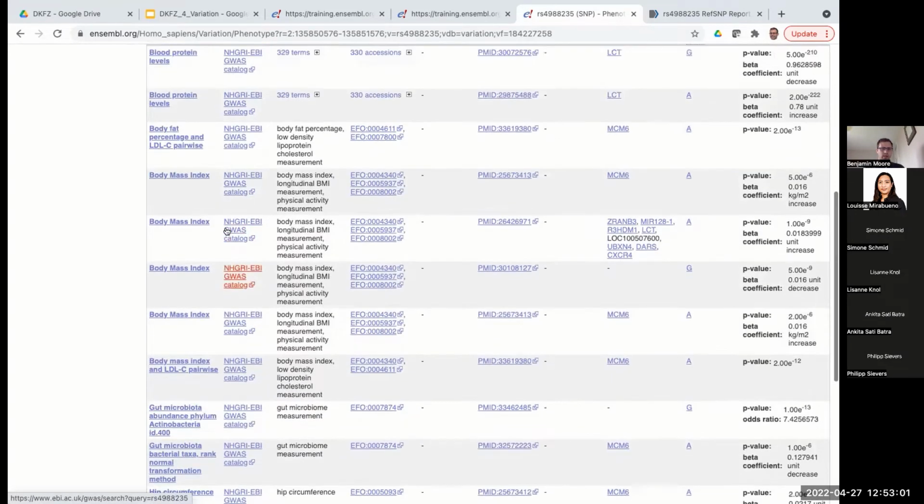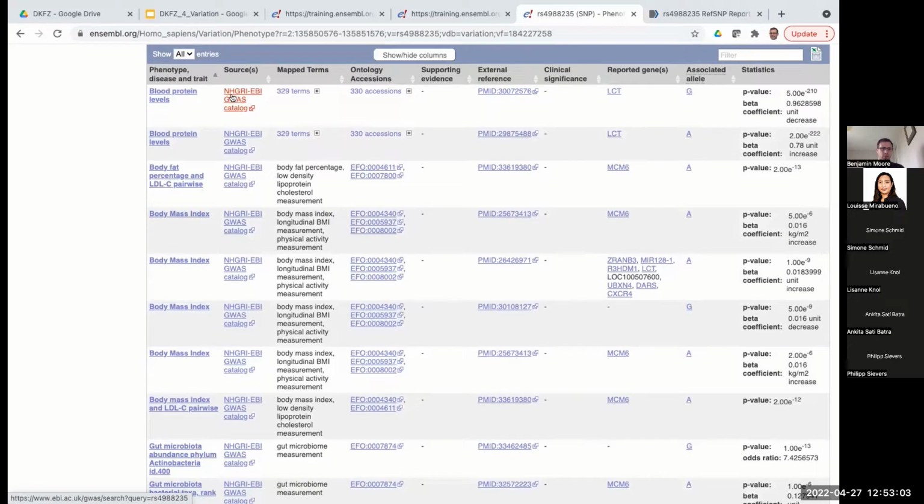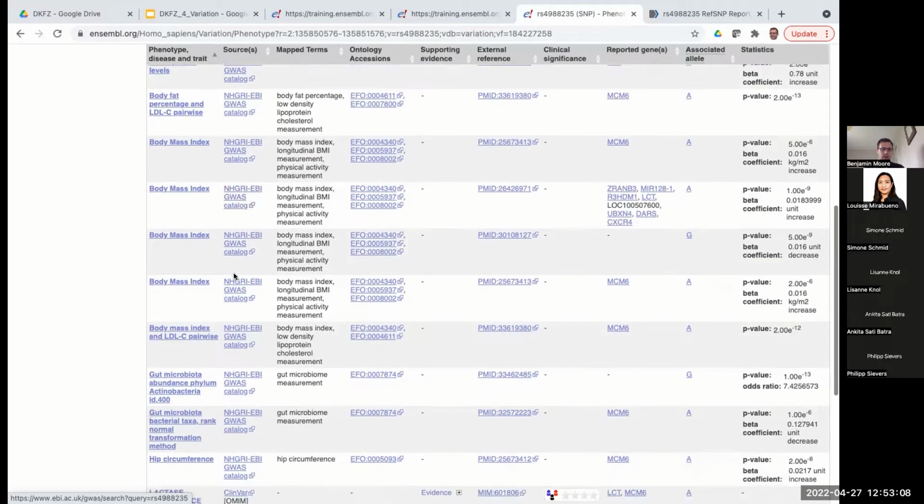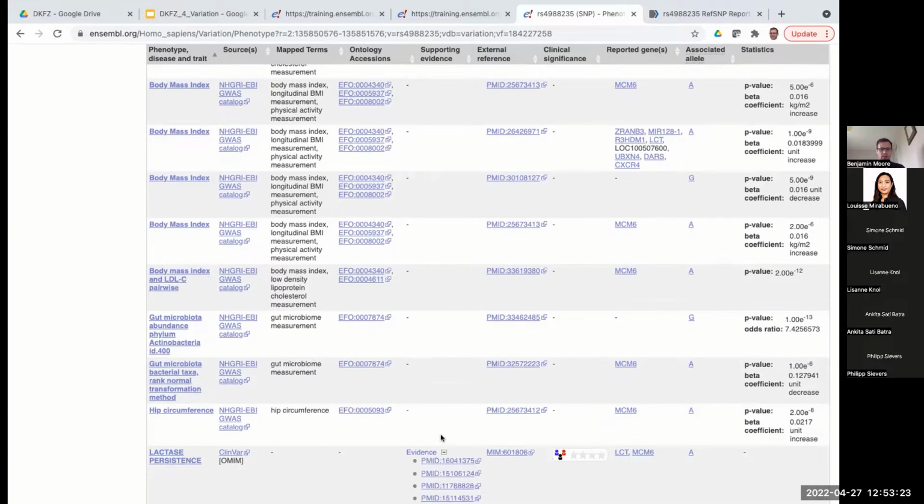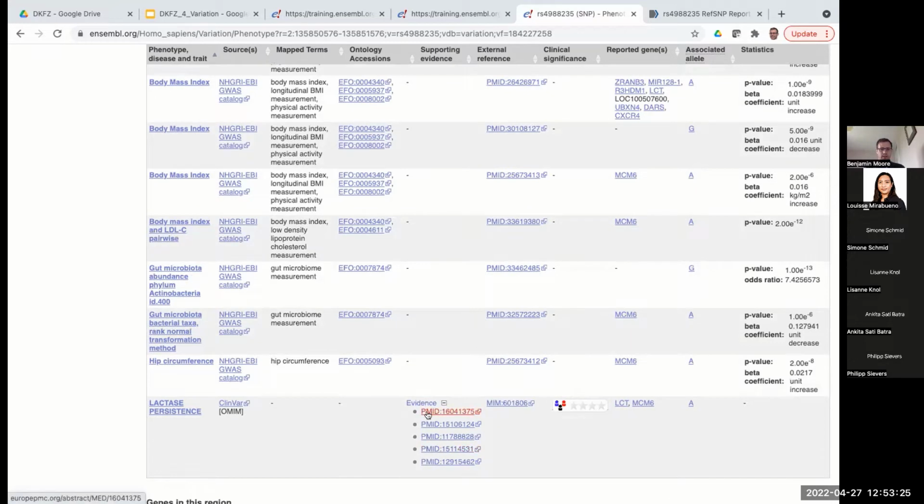These are all associations that come from GWAS studies. So you can see the source is the GWAS catalog here, for example. Then at the bottom, you can see a final phenotype that comes from ClinVar, this database of clinical associations. You can see here we have this column called supporting evidence, where we can click to get all of the linked publications that link this variant with this particular phenotype. And you can click on the external references as well.